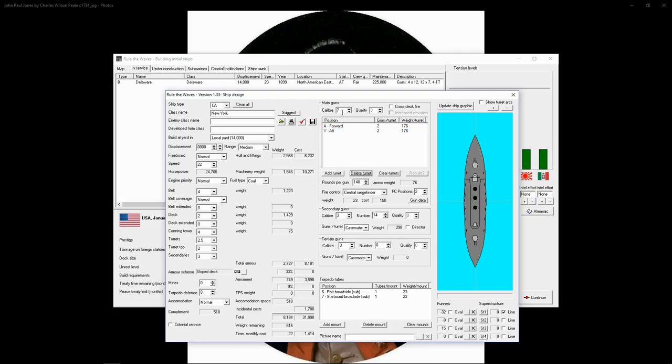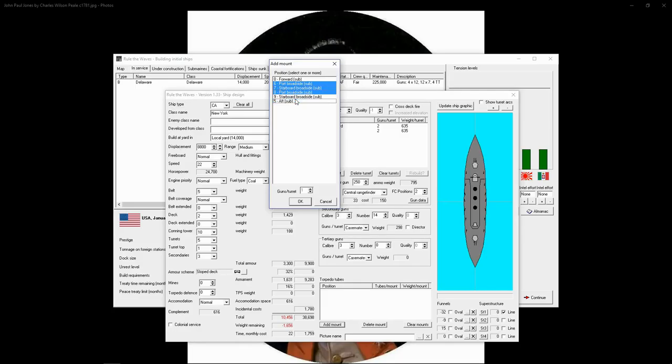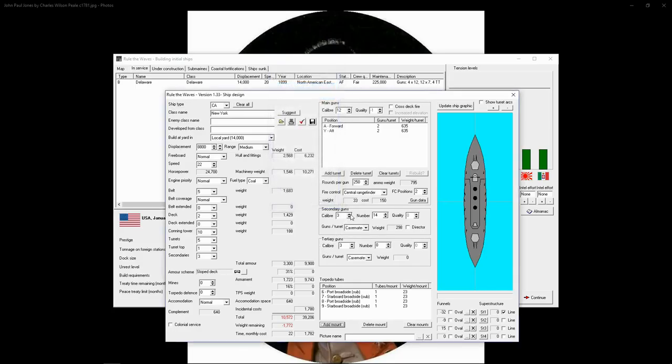Delete turret. Delete turret. Go 12. Leave that stuff down. Fine. More ammo. Clear mounts. Got some of that stuff. Definitely not need that many. Oh, we're out of space. 22. Want roughly a displacement of 10,000.